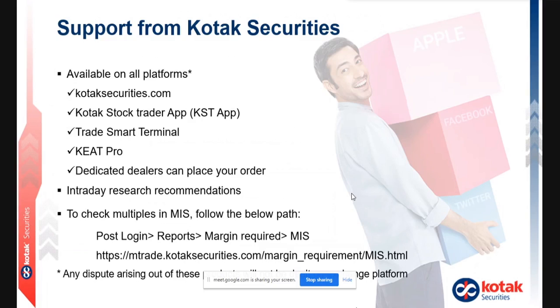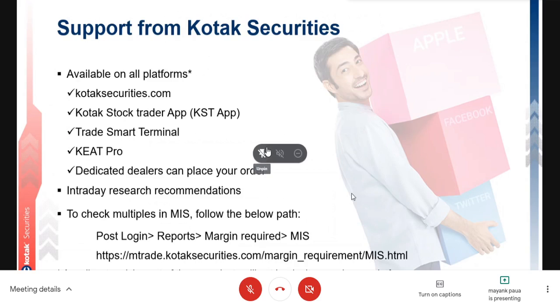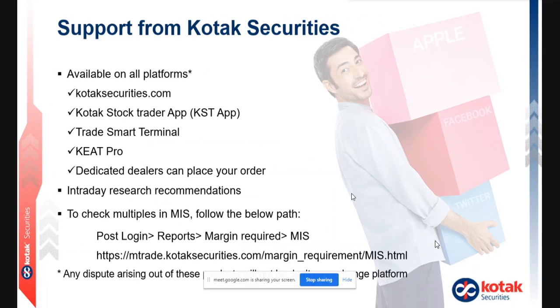These are the major platforms where clients trade with us, and you can go there and select MIS as an order type whenever you want to create a position. This is how Kotak Securities helps you on the platform side. Okay, you also get the intraday research recommendations.